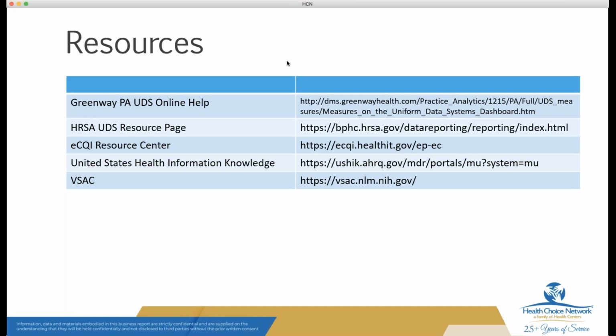I think in 2020 there might have been 6 or 7 trainings that UDS did, and they are definitely very helpful, especially if you're new to UDS reporting and reading the specifications and the nuances is challenging. So at least you have the recorded trainings available to help guide you. And for those who validate more of the clinical data, having the ECQI Resource Center as well as USHIC and VSAC linked is very helpful.